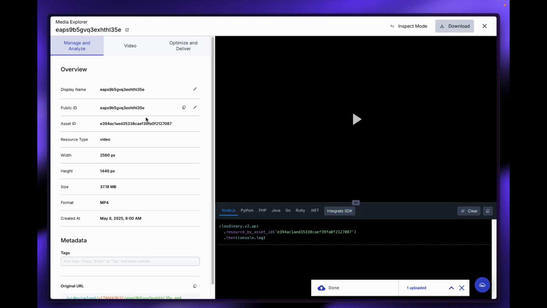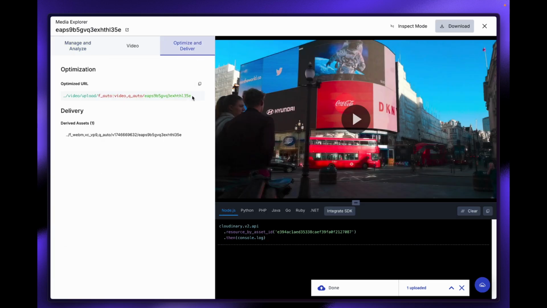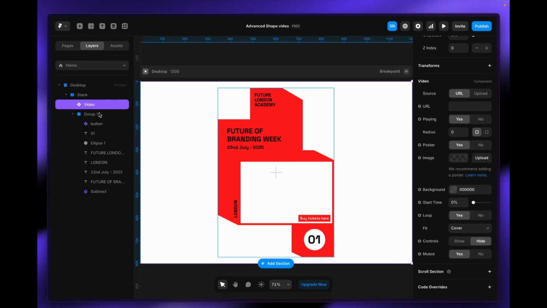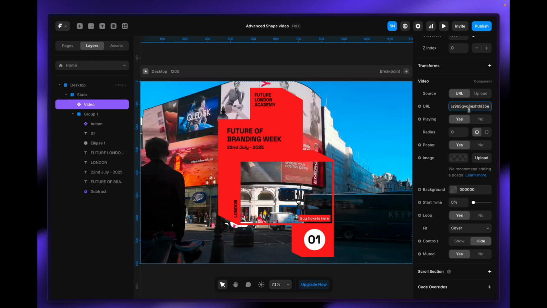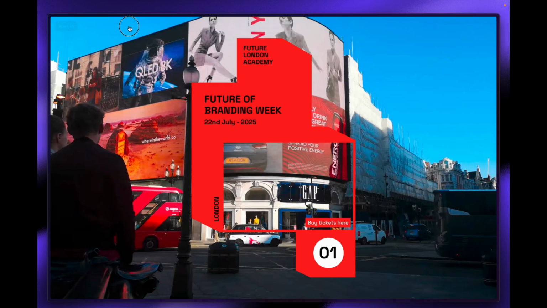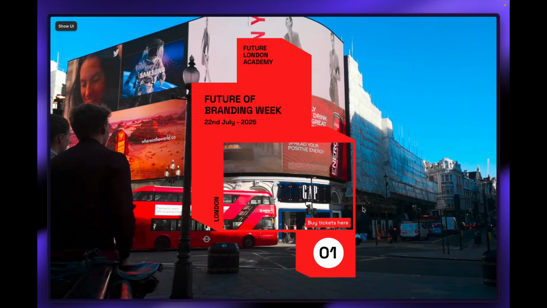Let me double click on it. You will see optimized and delivered. This one I'm just going to copy, and I'm going to go back there and paste that on our video URL and hit enter. So you have all the controls here. It's all up to you. If I click on play, you will see it will look something like this.